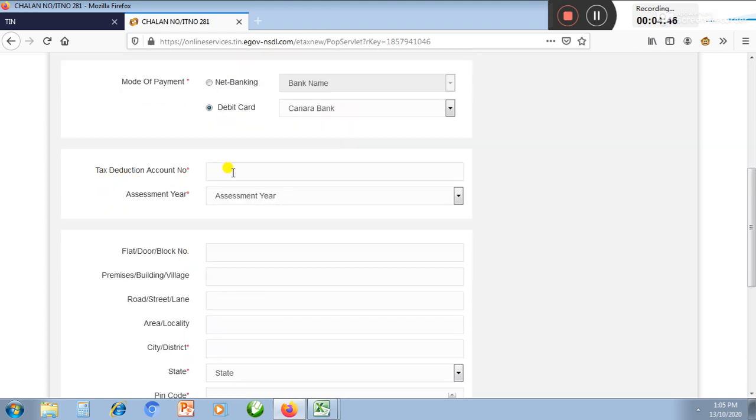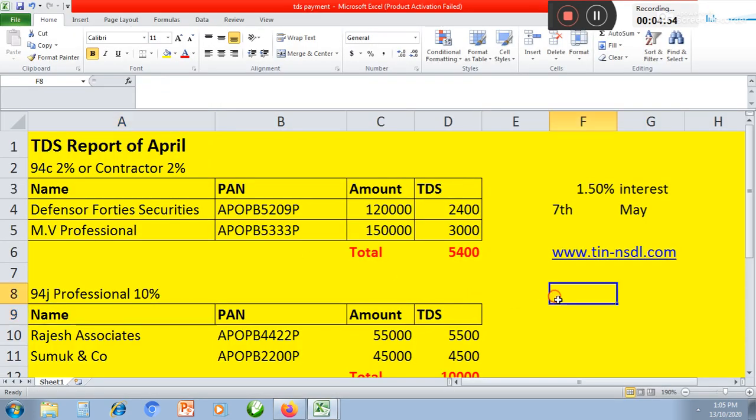Tax deduction account number. Remember, like a GST number, every business will have a 10-character TAN number, the TDS account number. You have to take this number from the owner. It's the registration number for TDS. Right now I am giving one TAN number that you can use for practice.